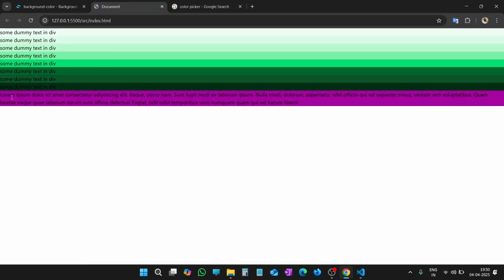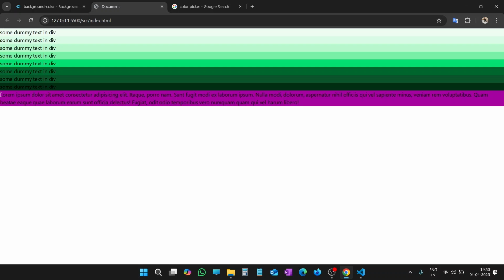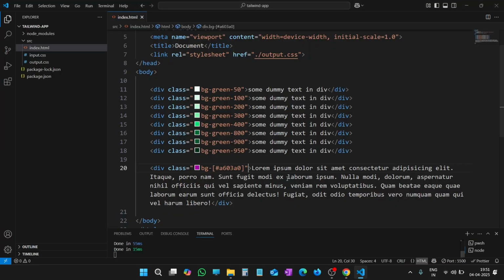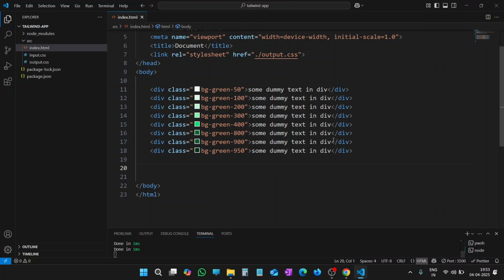Let me refresh. As you can see, this is the violet color that we have just copied from here. Hex value is A603A0. This way we can use any hex color with this bg. So let's delete this. Also, what will happen, let me copy this.